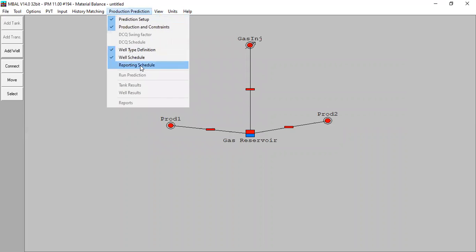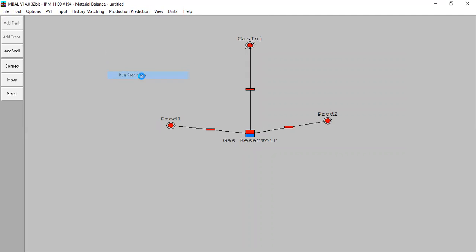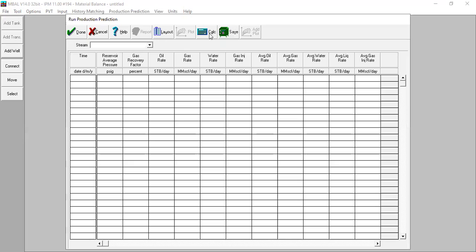Now, yeah, just check the reporting schedule. It will be automatic, but it can be monthly, yearly, daily. Okay, I will set it to be automatic. Click done. Now just run the prediction. Calculate.